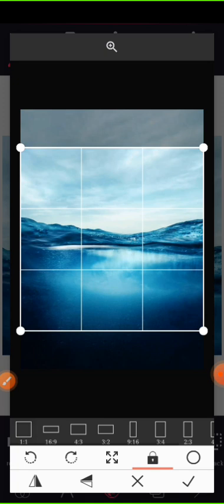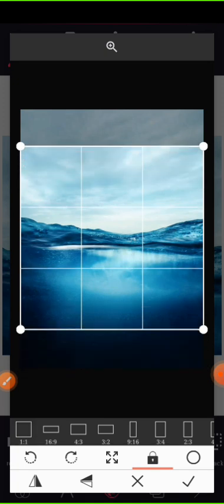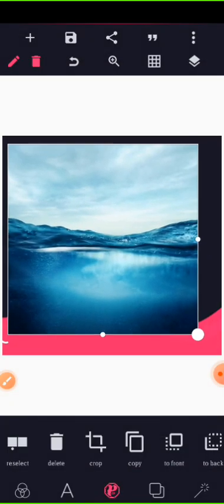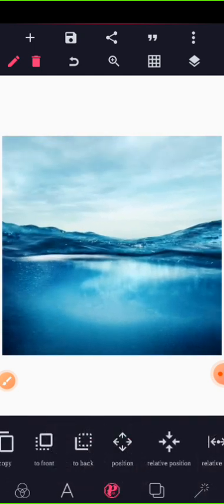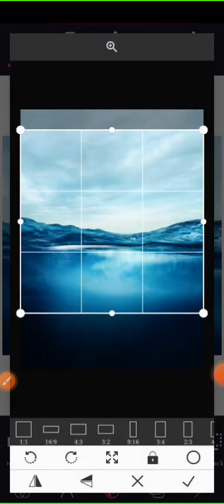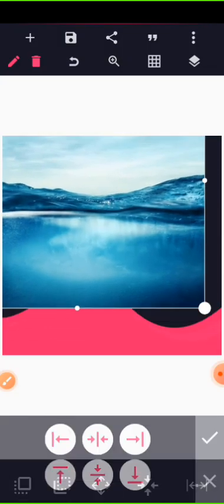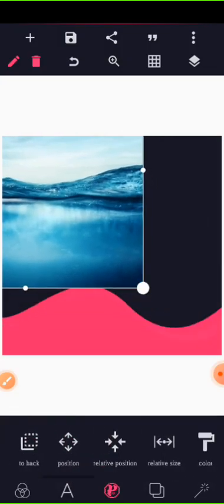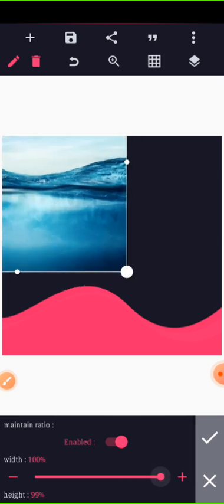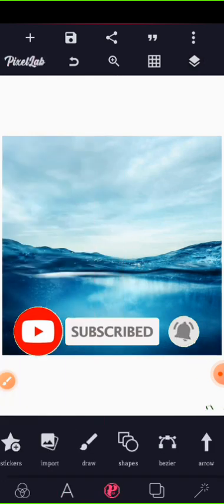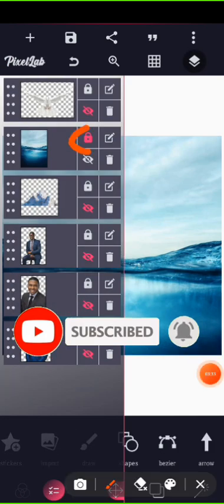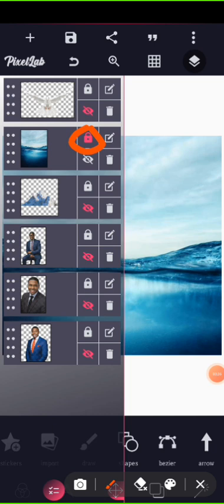Let's crop this background to a perfect square. Yes, I think we are good now. Just centralize it. Let me reduce the size. Let's make it 100 and see what we'll get. Then you lock it so that it won't move. Once you click on this key icon, it's going to lock, and even if you try to move it, it can't move. Good.